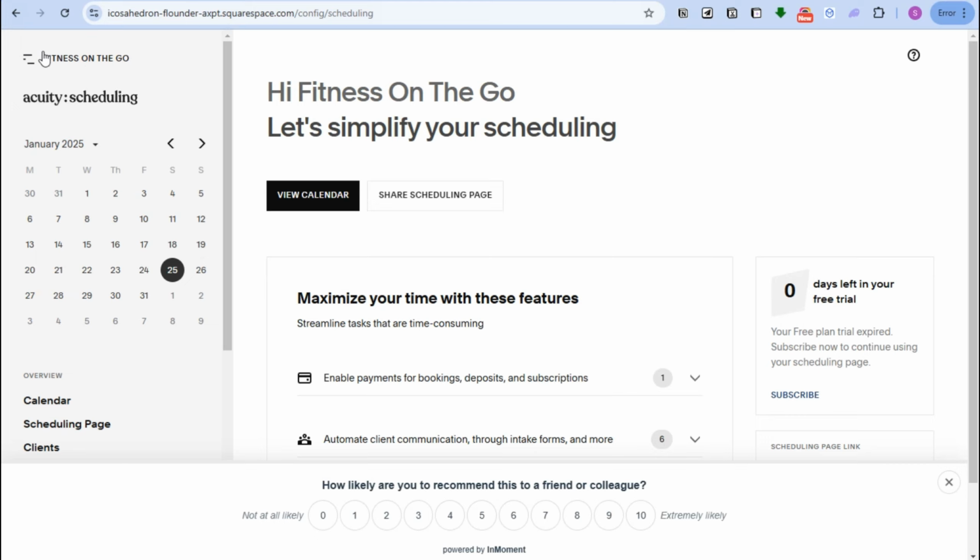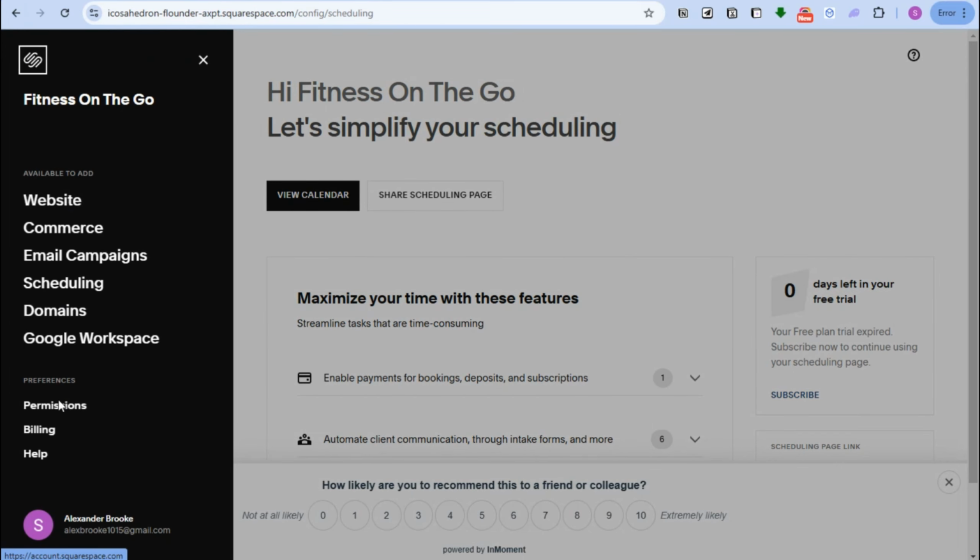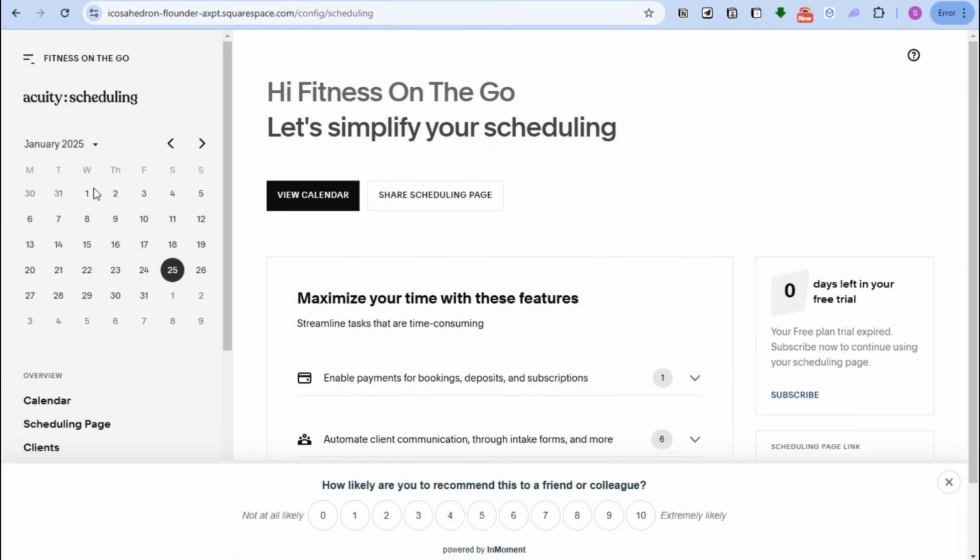So first, you have to log into your Squarespace and go to your website. And basically, if you go to your website, you should see this calendar option right here. But this is what your calendar looks like.